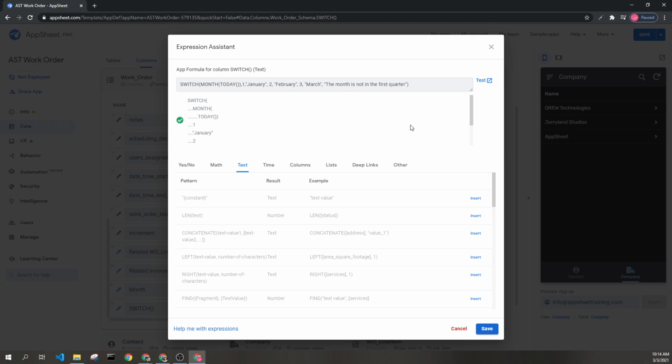This is the most common example, and I find one of the most common uses of the switch statement. If you would like to see this in its entirety, this is actually pulled from the AppSheet documentation about the switch expression.